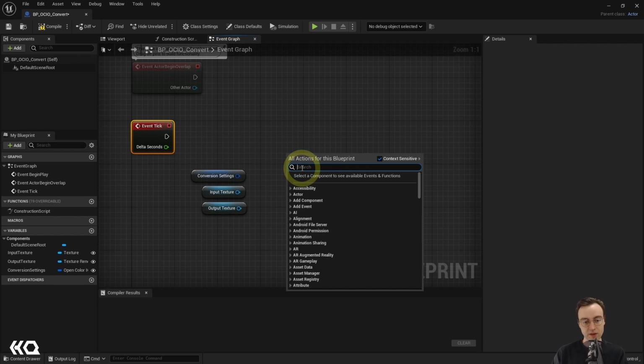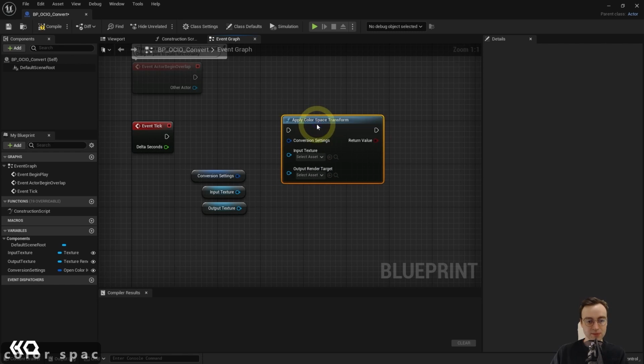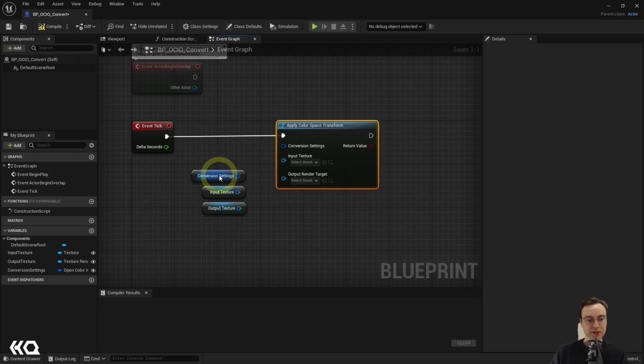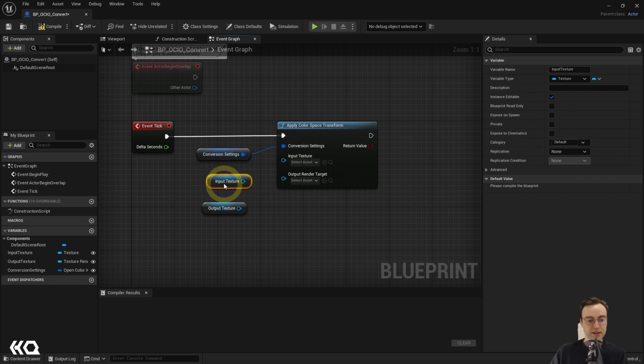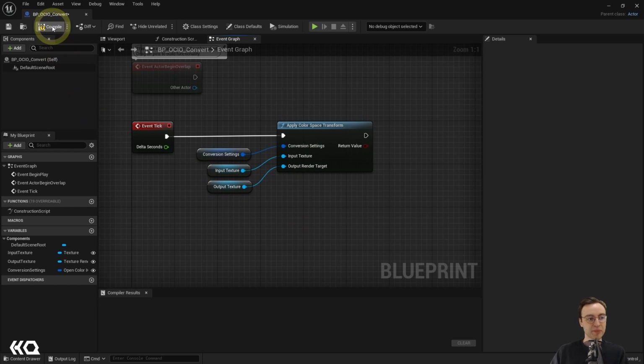From there, I'm going to right click in the node graph to add an additional node, and this is going to be called our color space transform. So apply color space transform is what we're looking for here. And I'll start off by connecting the execute pin from the event tick node. So I'll connect that first. Then I'm going to want to connect my conversion settings to the conversion settings input there, input texture to the input texture, and then output texture to the output render target. I'll then hit compile and save, and we can head back to the main Unreal window.